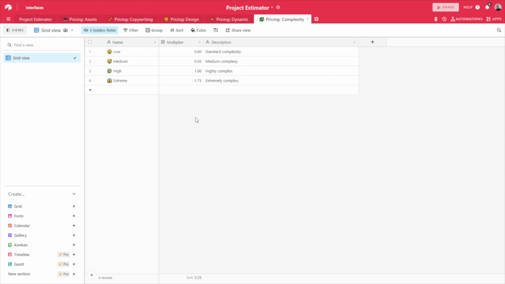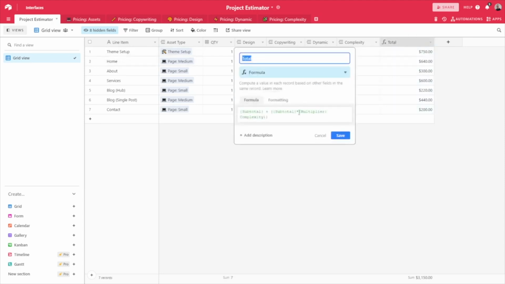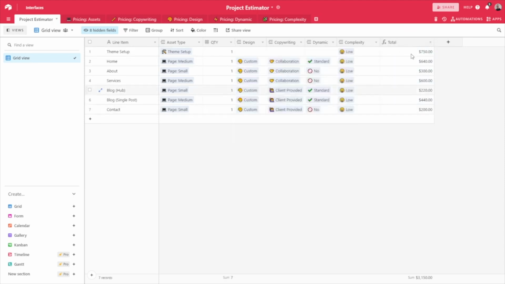Now that you have an idea of what all is in here, let's take a look at how all this works. We'll look at this example that's already set up and see how it works, and then we'll start from scratch. In here, we're saying we have to set up the theme. The asset type is a theme setup, one quantity, and the complexity is low. In this example, we don't need to worry about design, copywriting, or dynamic content. Through all this, the formula inside this field is doing all the calculations for us and giving us a price.